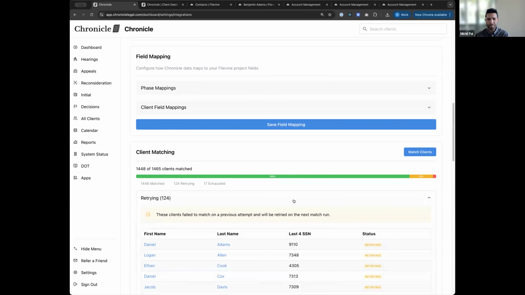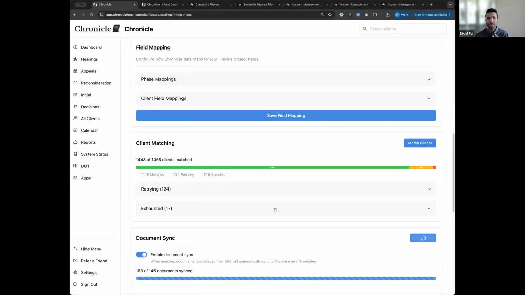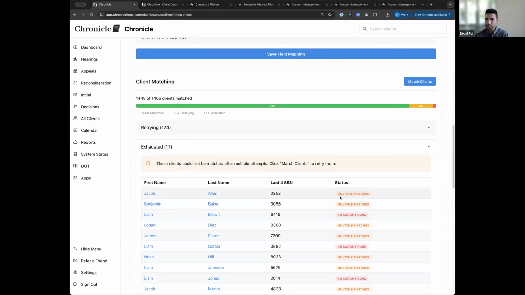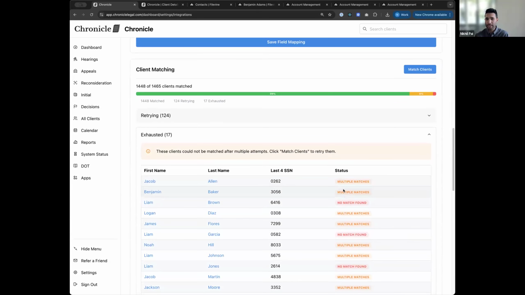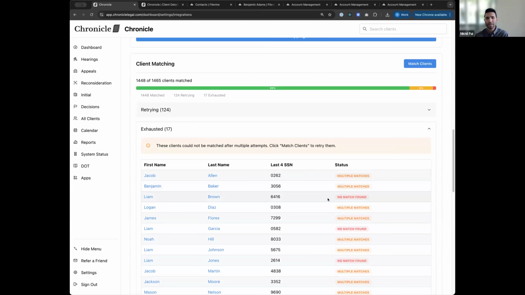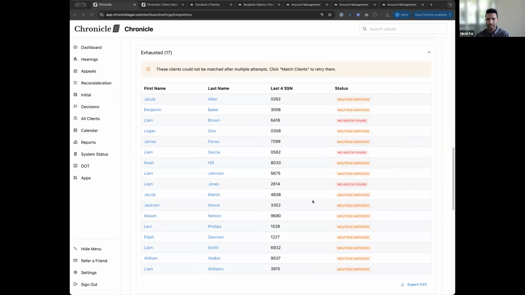The thing that can happen is cases can either have multiple matches, meaning there's multiple projects in Filevine, so we can't match them, or there is no match, meaning the last names don't line up exactly. Once again, that is something you'll have to fix in Filevine. We can't actually do any of the matching otherwise on the Chronicle side. So if there's multiple matches or no matches found, you can also export this list and try to fix it.